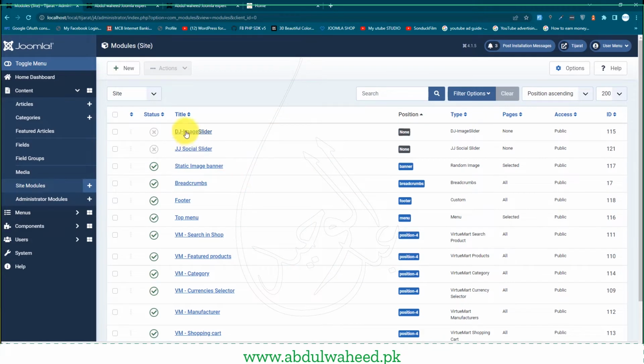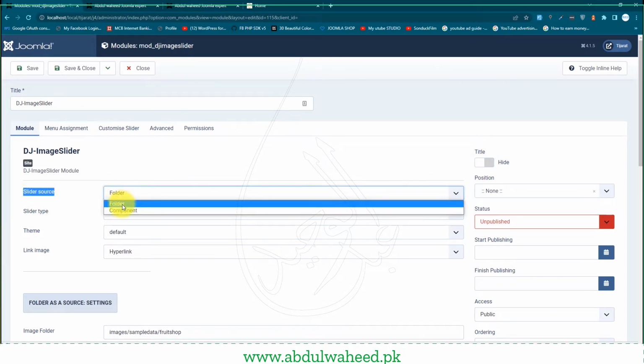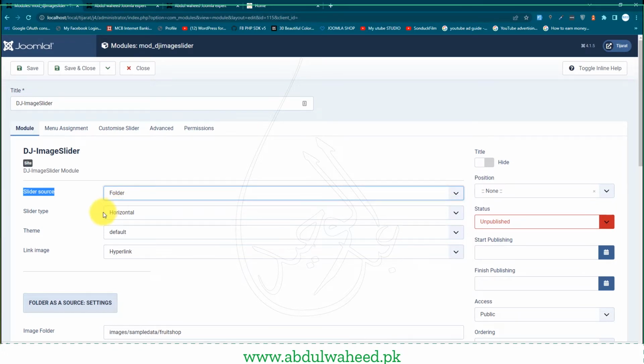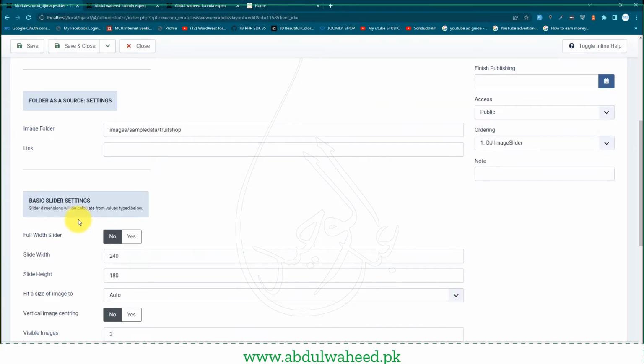So I will go to DJ image slider and click on it, edit. It will be edited, and we will set the parameters and the position, and if you want to show the title or not, and it is asking for the slider source. Either it uses a component or it uses a folder for static images. I will use the folder. Then next is the slider type, theme, link image. You can play with this. I am not going into more details.